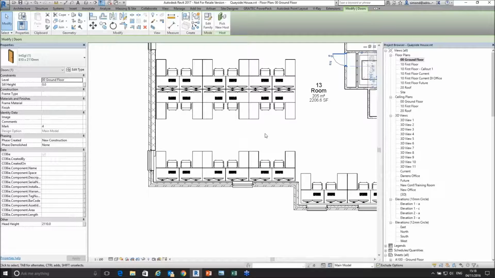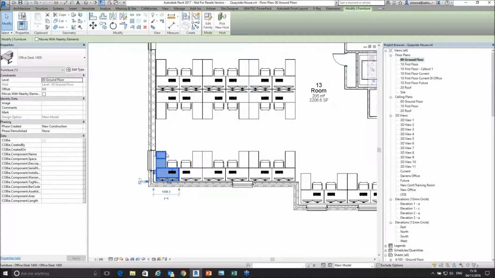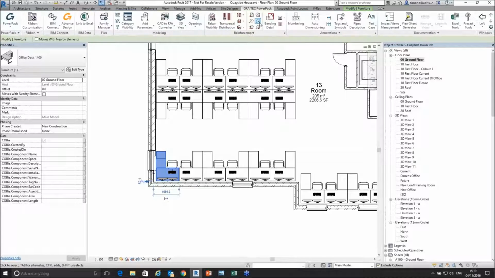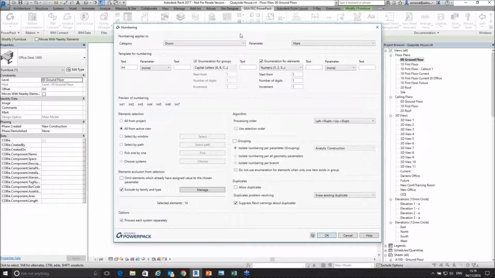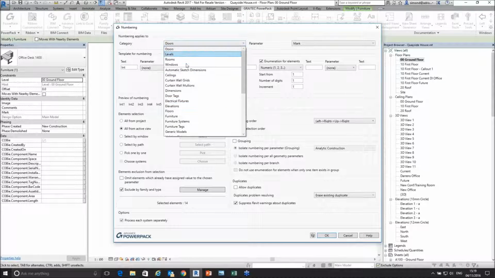The big advantage I like, and one thing I really do like about the way the system works, is if I actually click on that desk, currently furniture doesn't have a mark. I may want to assign an asset number to all the furniture within my office. Maybe I'm wanting to generate some COBie information or information for my FM guys. So what I can then do is I can go back to the PowerPack, back to numbering, and I can change what I actually want to renumber.